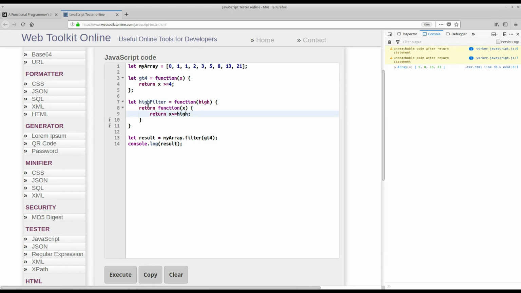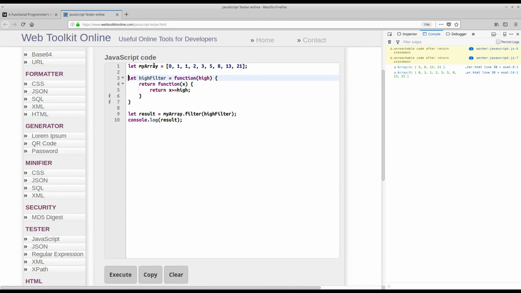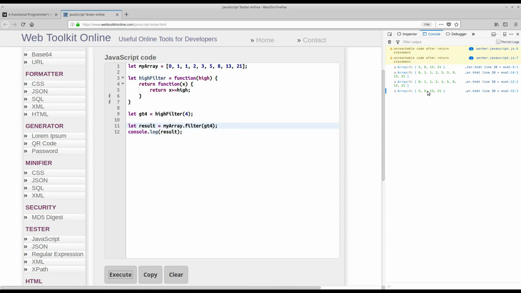Okay, so now on its own I can't just pass highFilter in here. You'll see if I do that and I execute it, it doesn't give me the result I expect. It actually ends up giving me the full array. What I have to do is use this highFilter function to give me the greater than 4 function. Okay, so let's just get rid of that greater than 4 function. And what I can do is say let gt4 equal to highFilter 4. I'm going to run this, and well, that didn't work. Oh, of course, I've got to put gt4 in here. I'll execute it. So notice now it gives me the correct results.